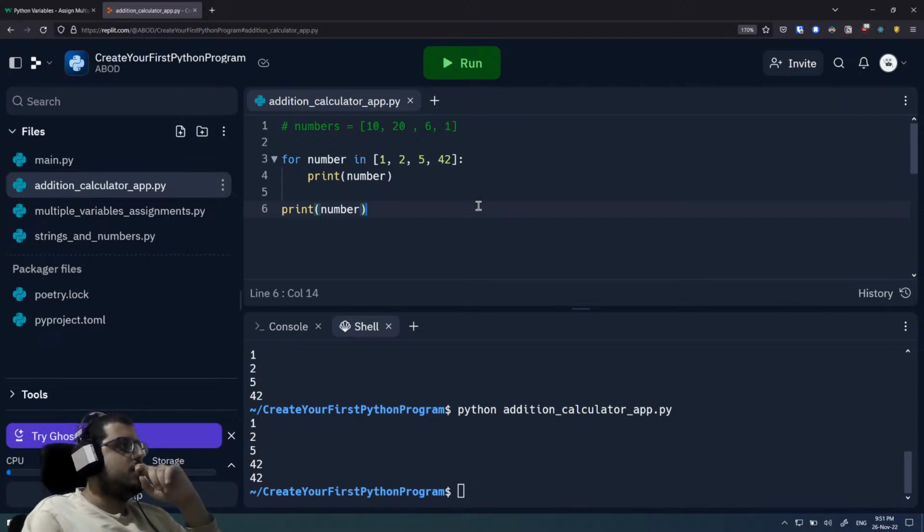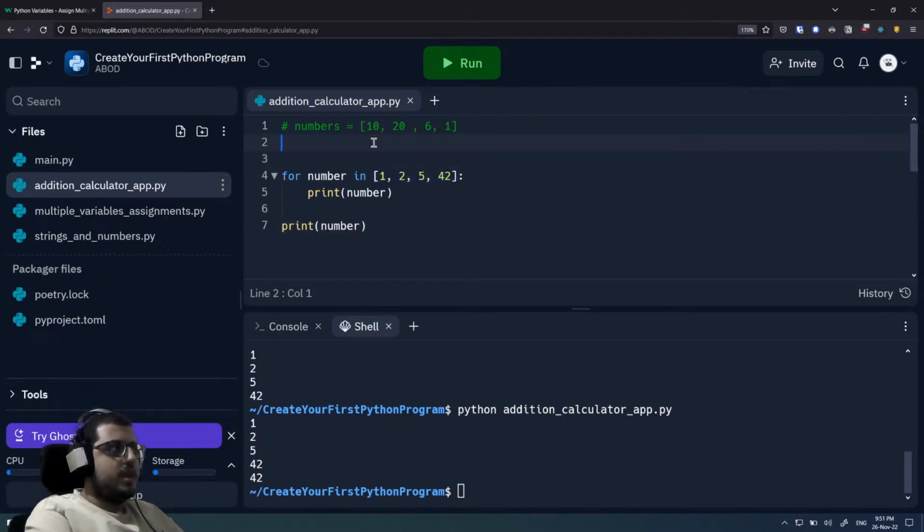Anyhow, that's interesting. Alright, so how we can go about this is we can create another variable. Okay, here's the way.